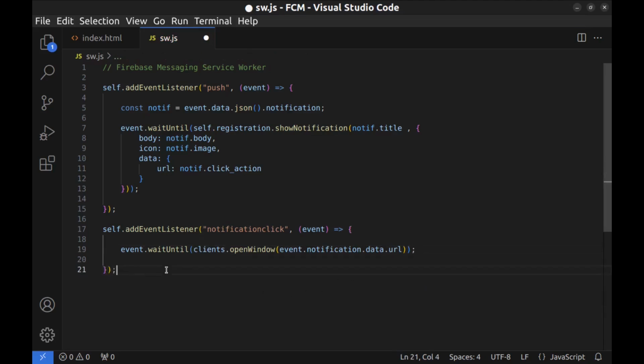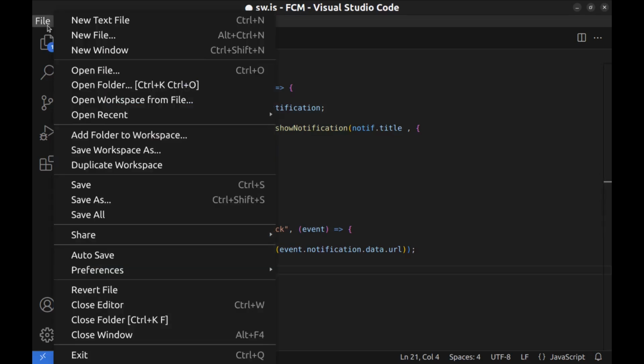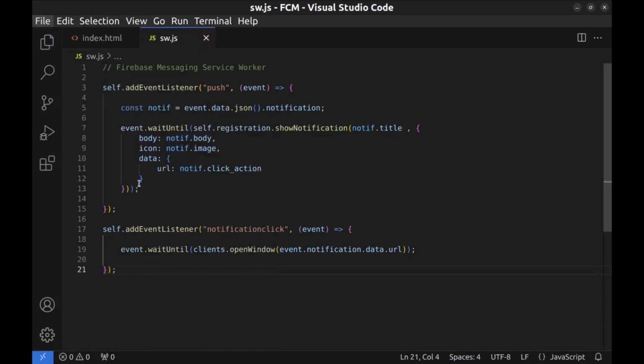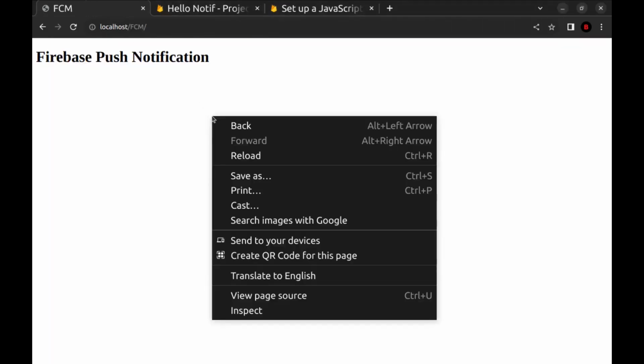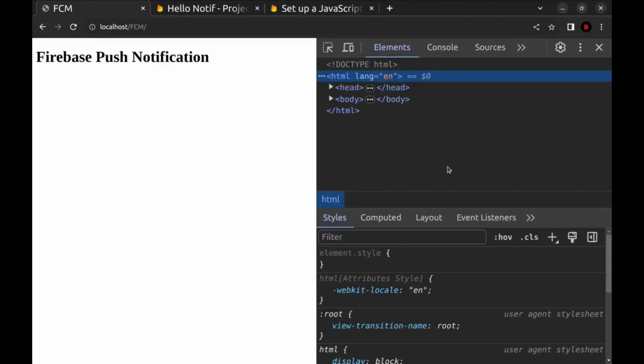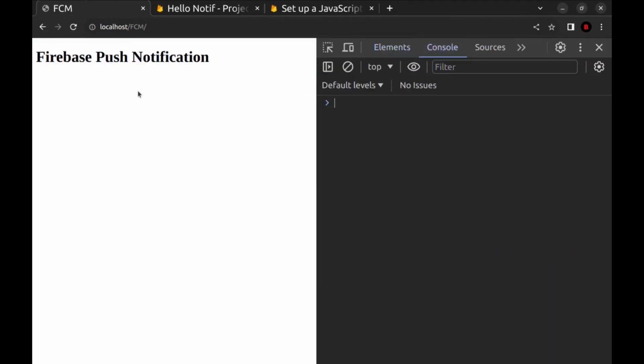Alright. Our service worker is ready. Save it and let's check it. First open DevTools and go to console and refresh the page.